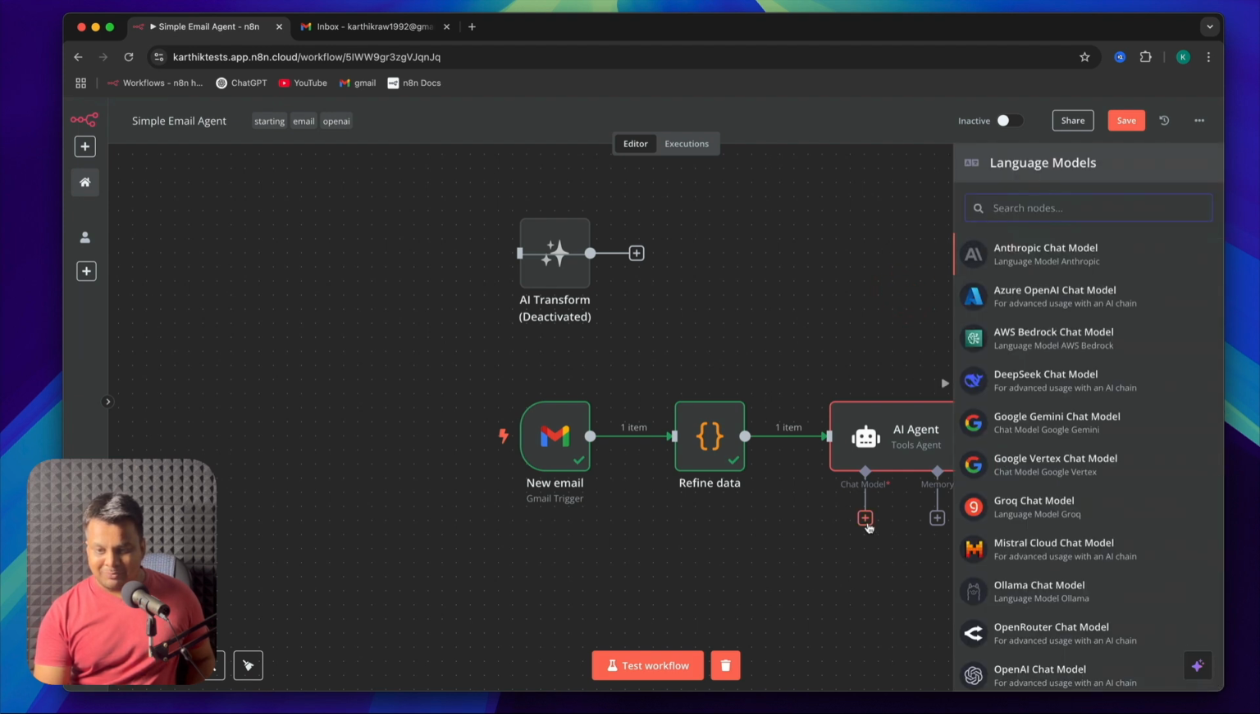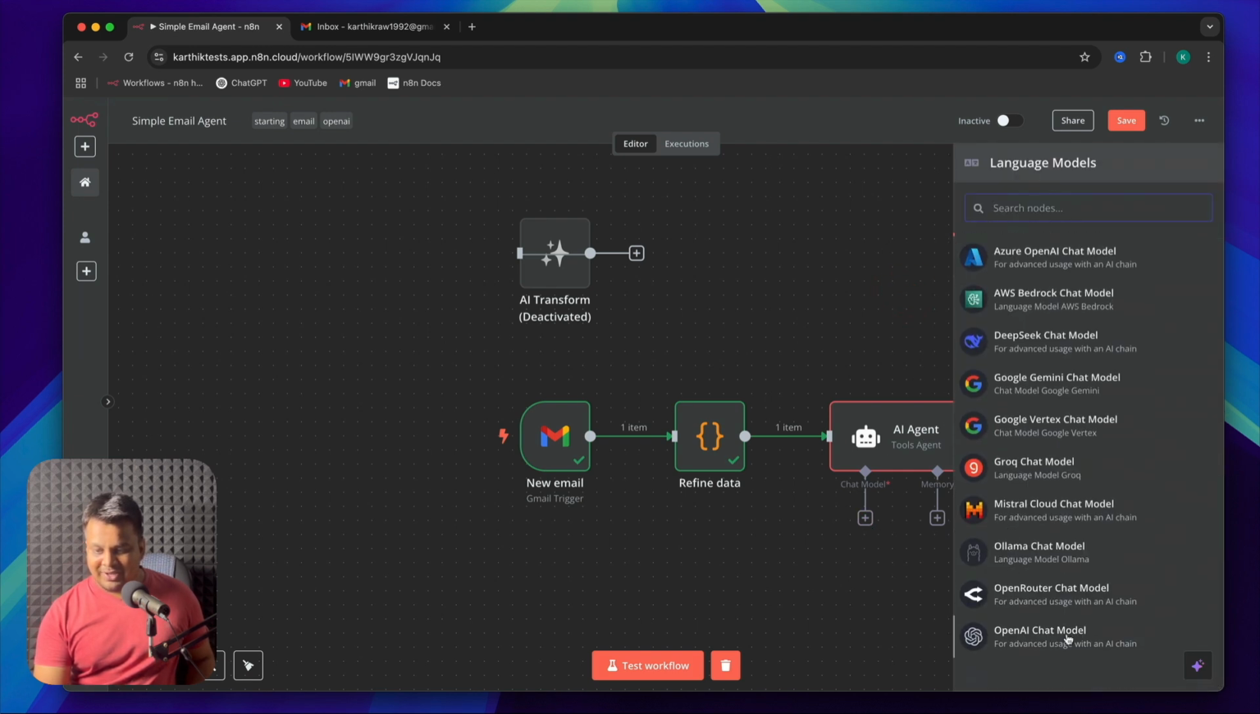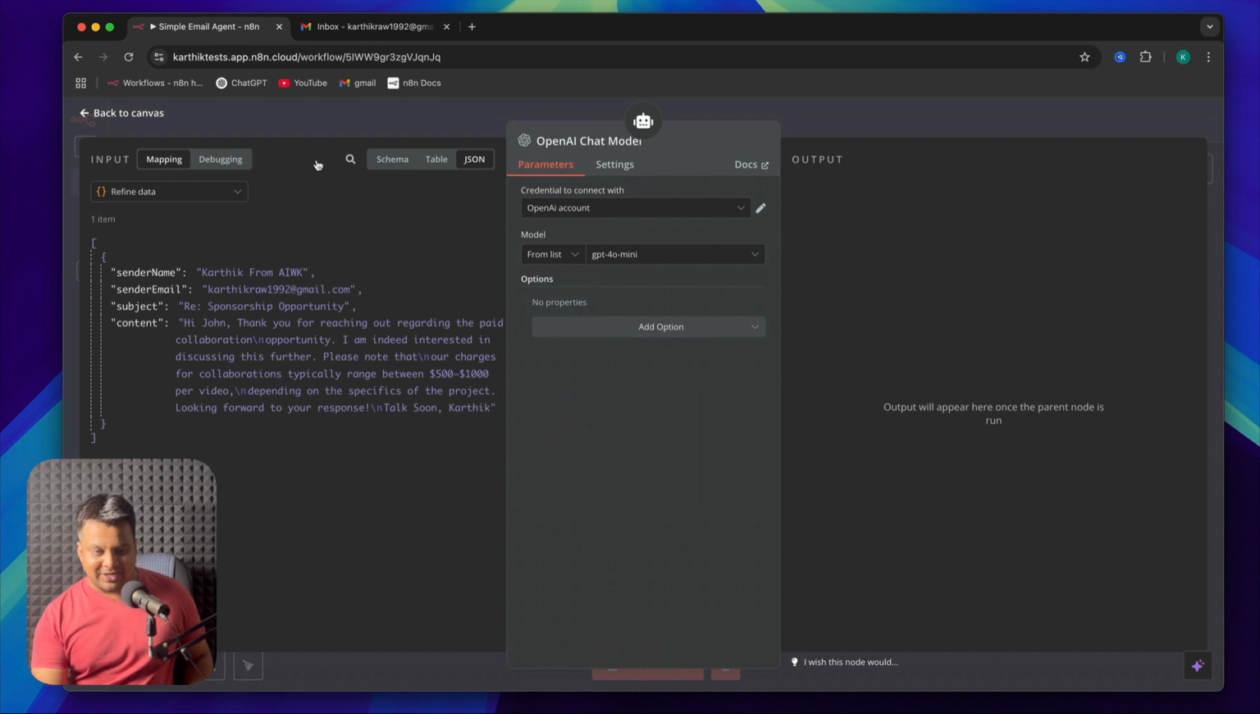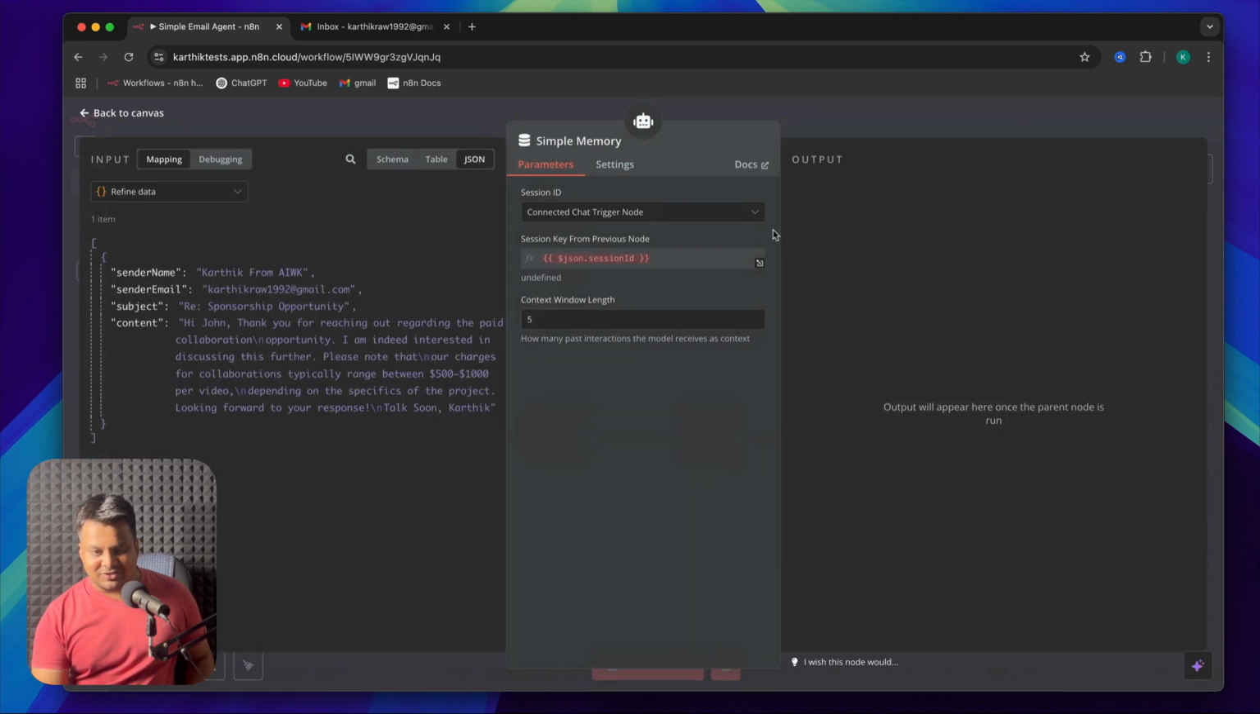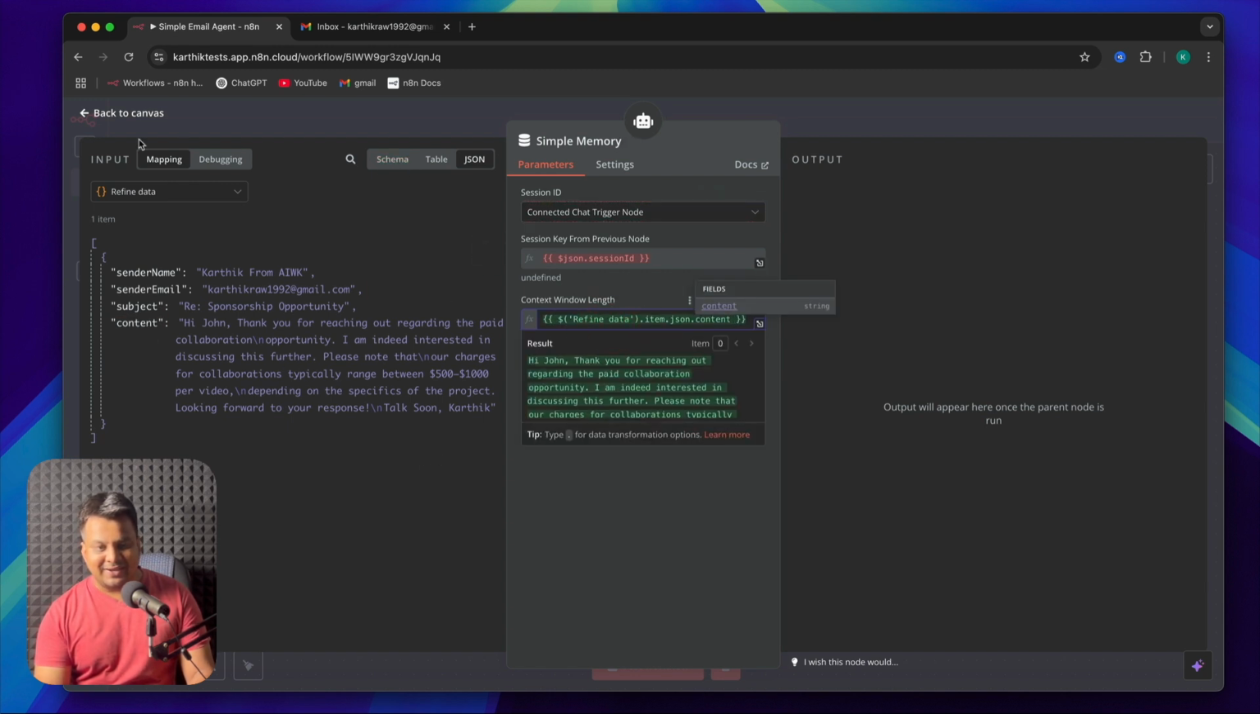I'll click on chat model. I'll scroll down. I'll pick OpenAI chat model. Again, we need to configure this. We can give it memory. Can click on simple memory. So what do you want this agent to remember? I just wanted to remember the content of the email. I'll click and drag it. I'll go back.